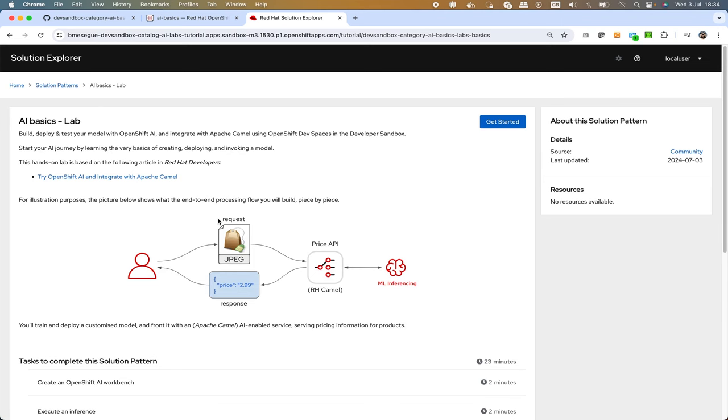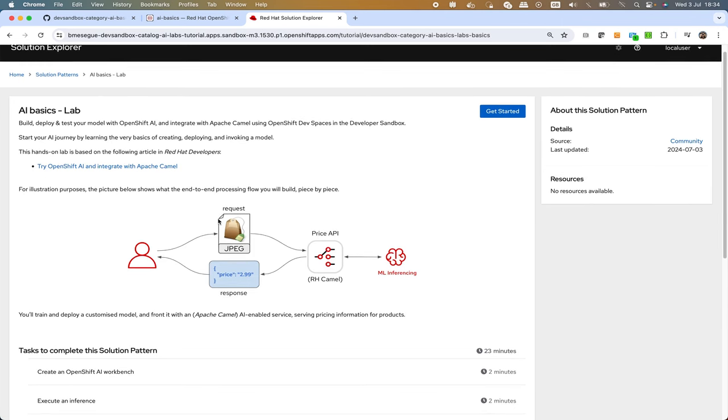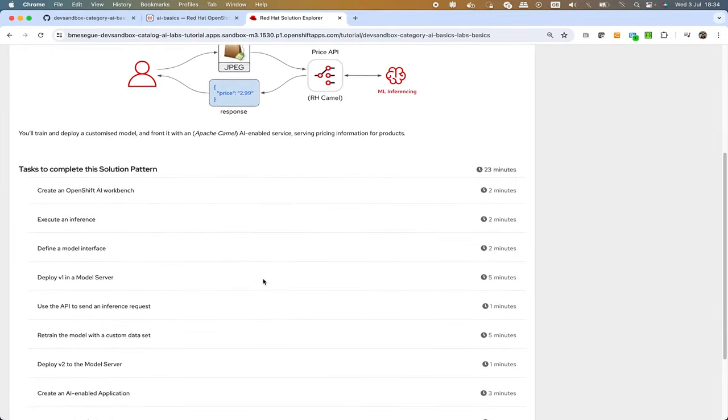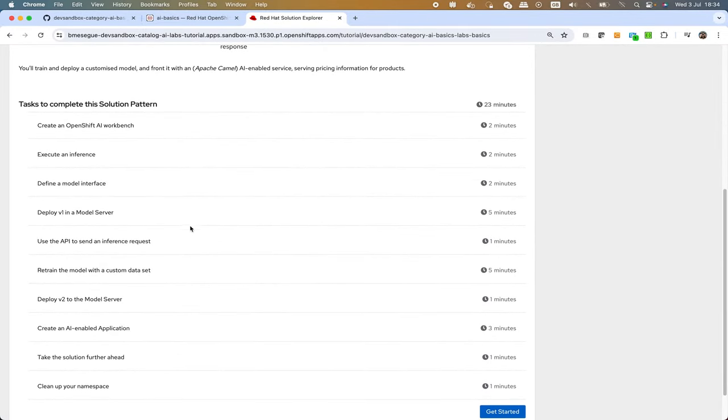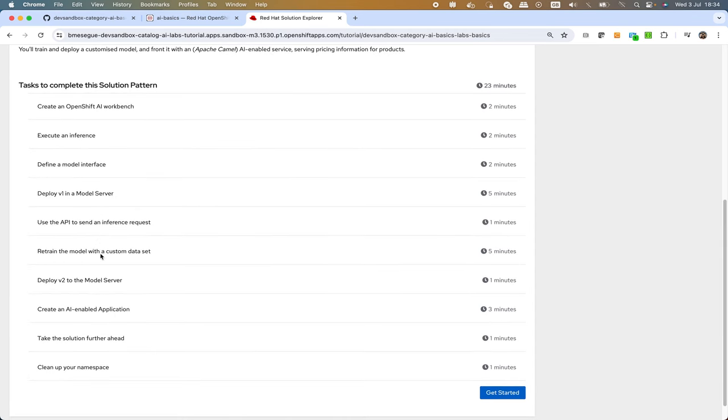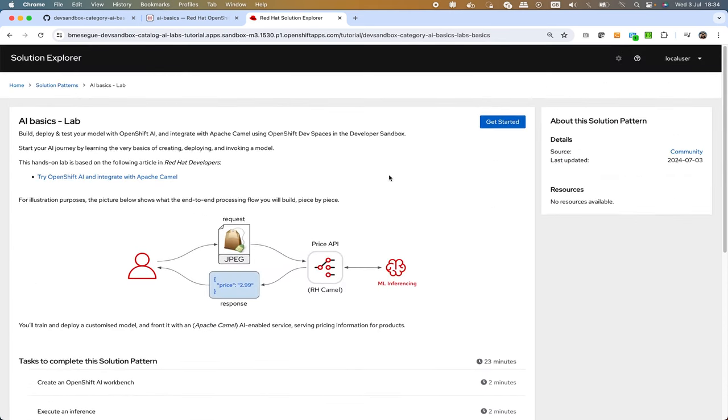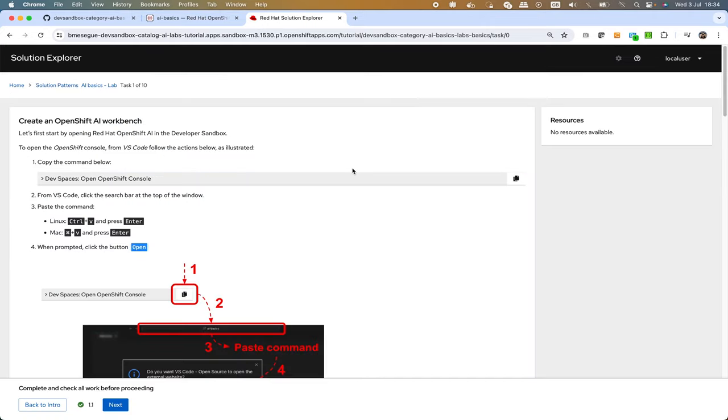You should see it the first time, and it presents to you the goal of the exercise, the use case that you are going to complete, and a summary of all the tasks that are involved. Of course, you will be creating an OpenShift AI workbench, you will execute an inference, you will train and deploy a model, and then you will end up also creating an application. So go ahead and just simply click Get Started, and this will take you to the first task.